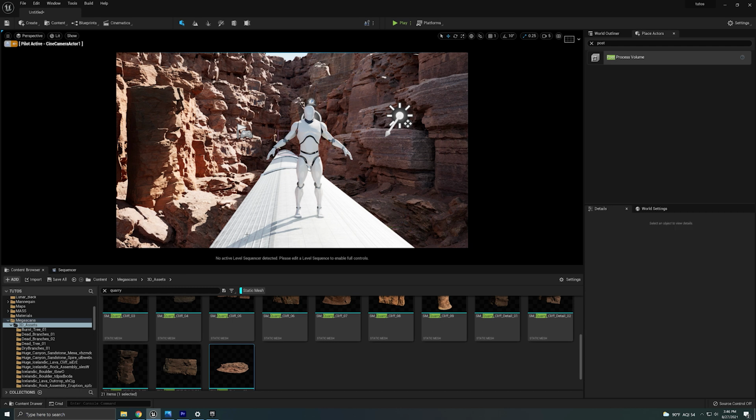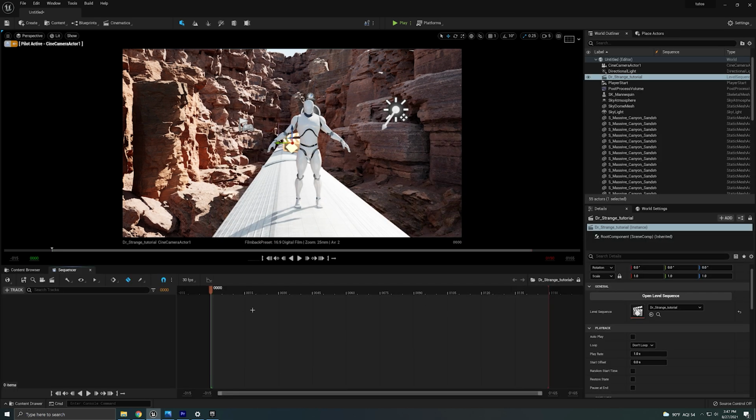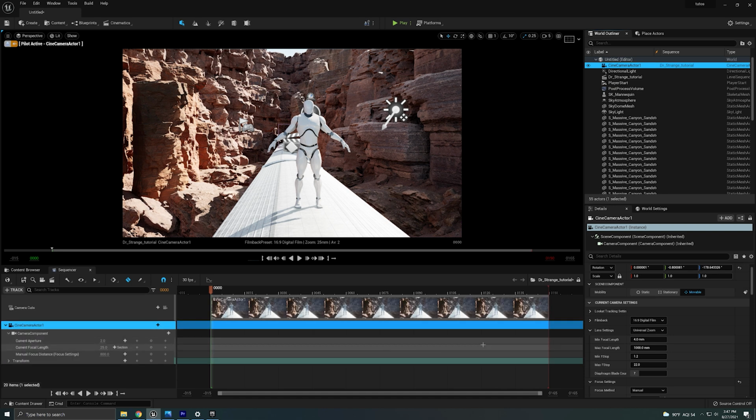Okay. All right, so we have our nice canyon right here. Now the other thing that we need to do is we need to animate our camera to see what happens. So for that, we're going to create a sequence. I'm gonna create a level sequence. I'm gonna call it Doctor Strange tutorial, if I can spell Doctor Strange. And there we have it, our sequence. I'm going to throw in my camera over here.